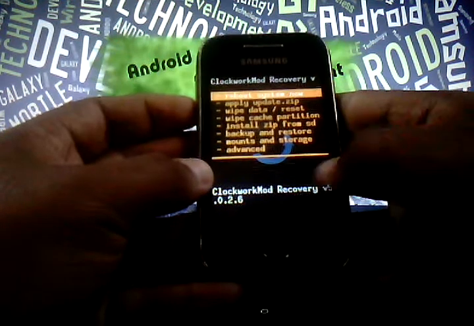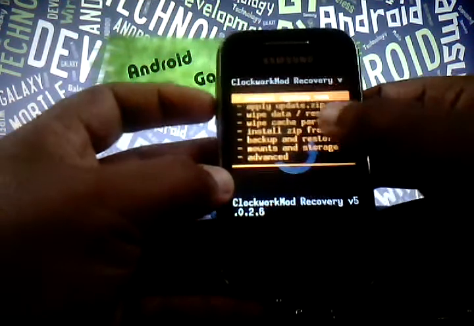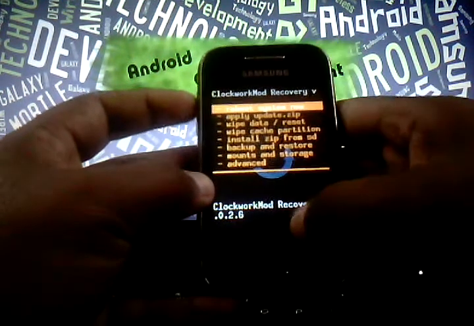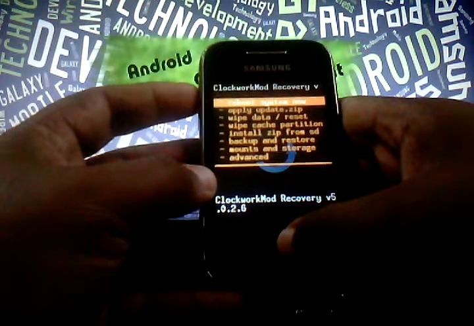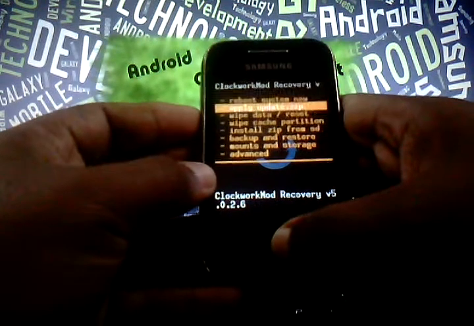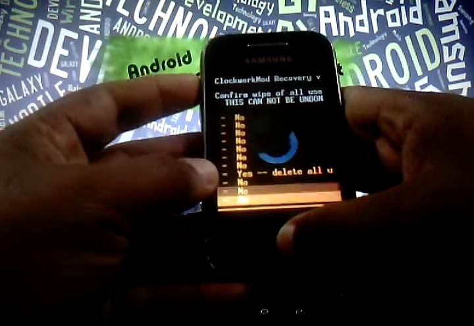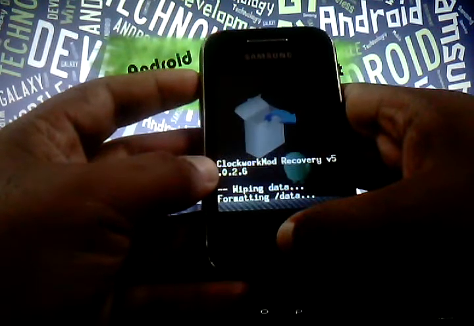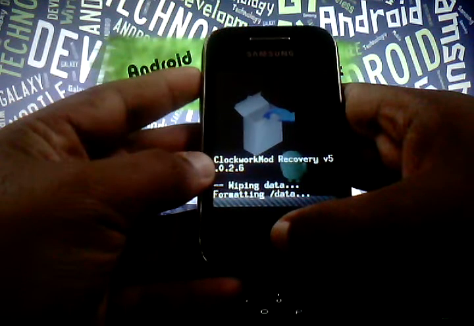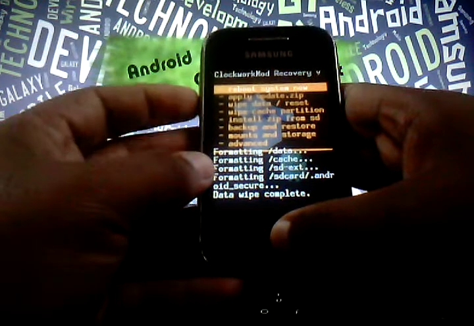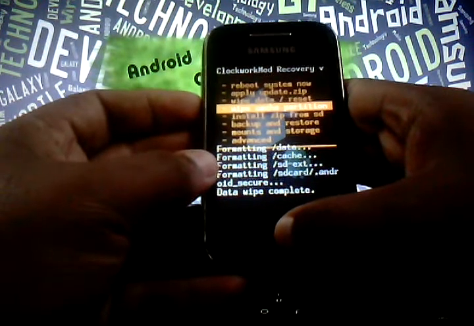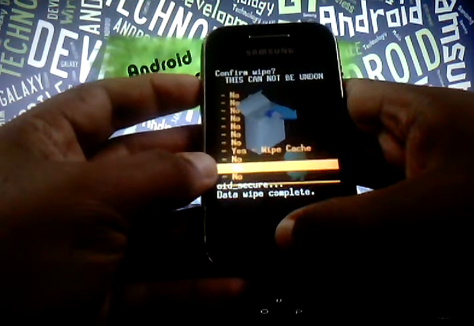As you come into the clockwork mode, you are right now in the clockwork mode. The situation is the same as this: the touch is disabled. You have to scroll up and down with volume up and down, and use the home button for the selections. Now wipe data, factory reset. Follow the procedure correctly to find success after the installation. Wipe cache partition.